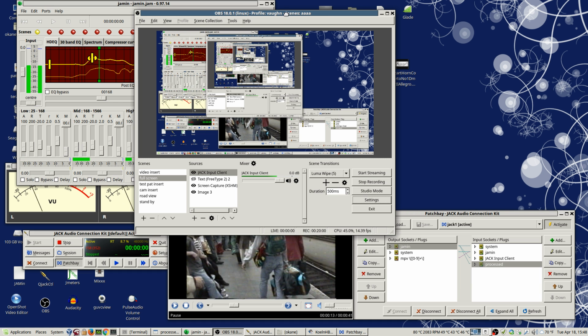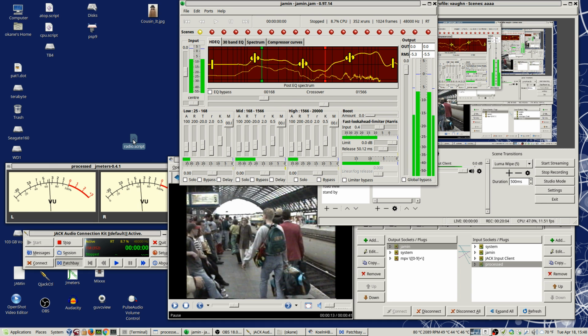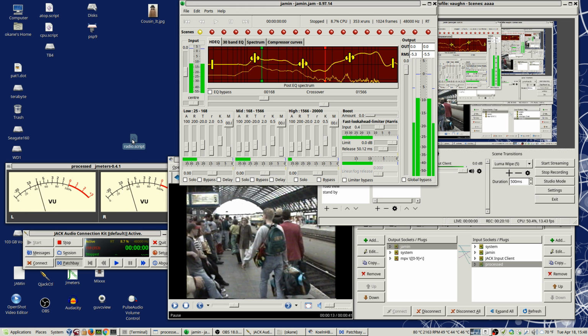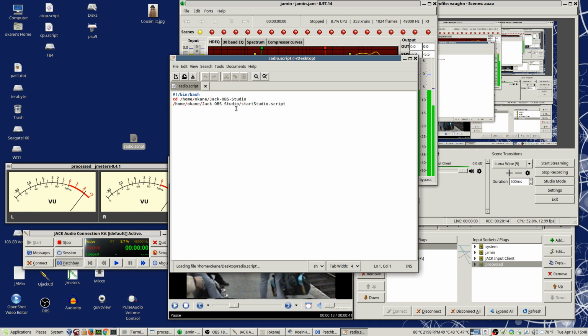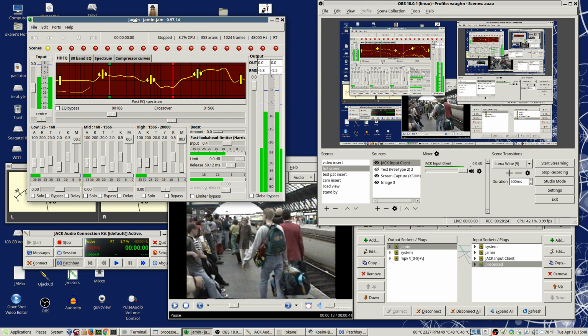Now this all is initiated, and I can't do it here, but I have a script which comes with the package. If I click on it, nothing will blow up if I go to display. It's simply moved to the directory containing Jack OBS Studio and to run startstudio.script. And that gets it going, and that brings everything up that you see on the screen.